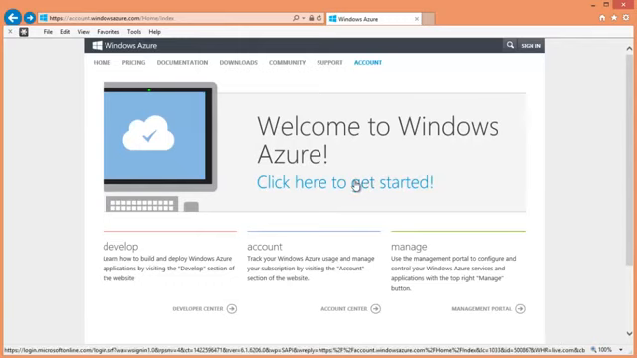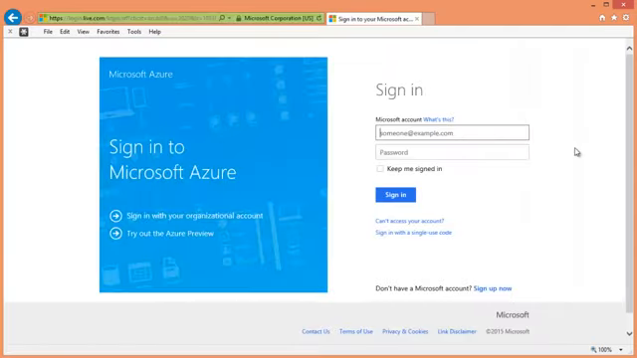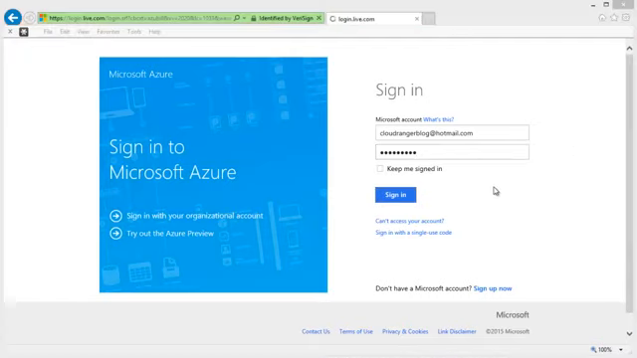If you click here, as you can see, I'm not signed in. So if you click here to get started, it will ask you to sign in to your Microsoft account. For our purposes, it's Cloud Ranger blog at hotmail.com. Then my password, and we're going to sign in.